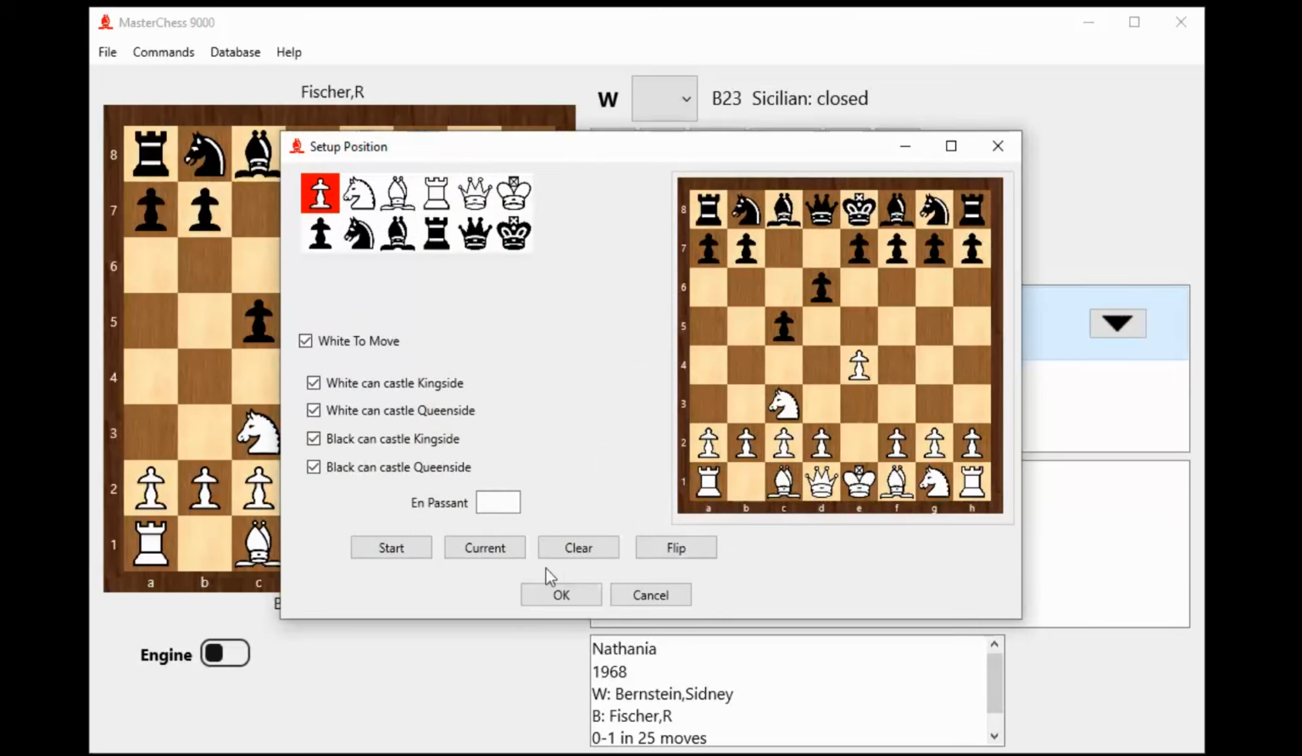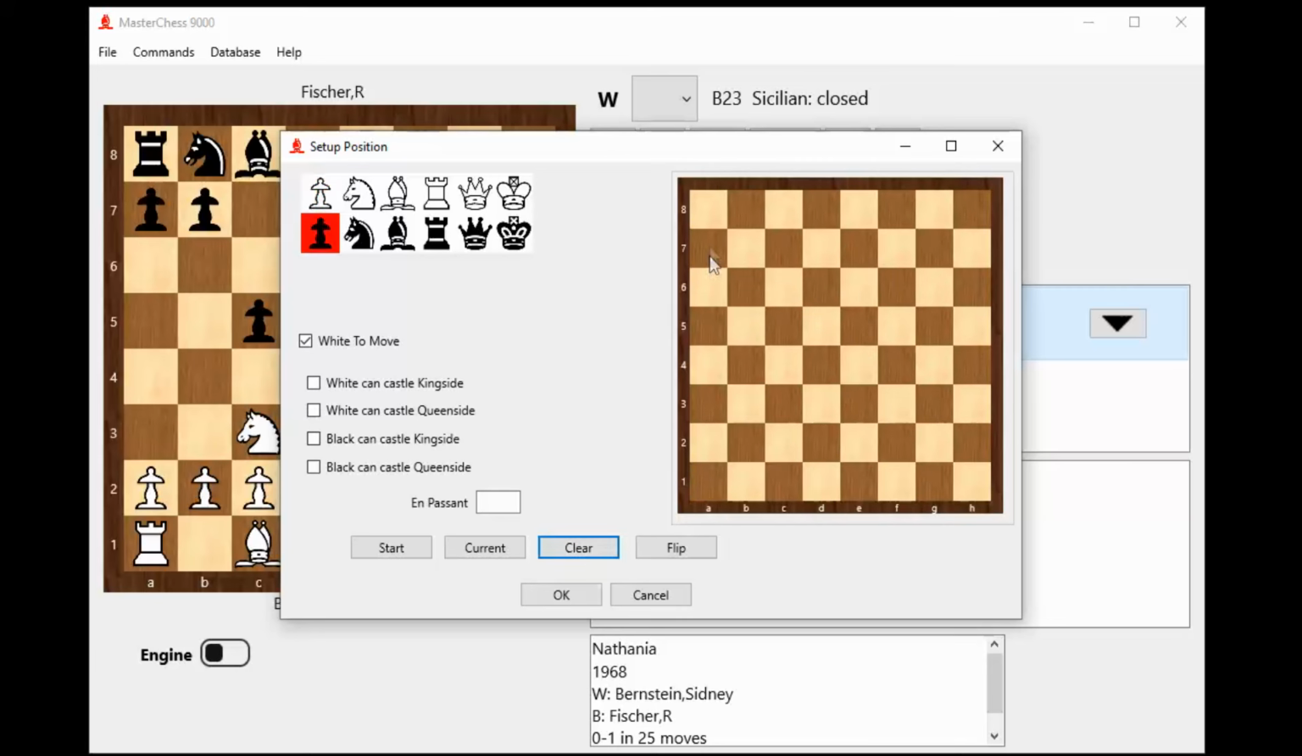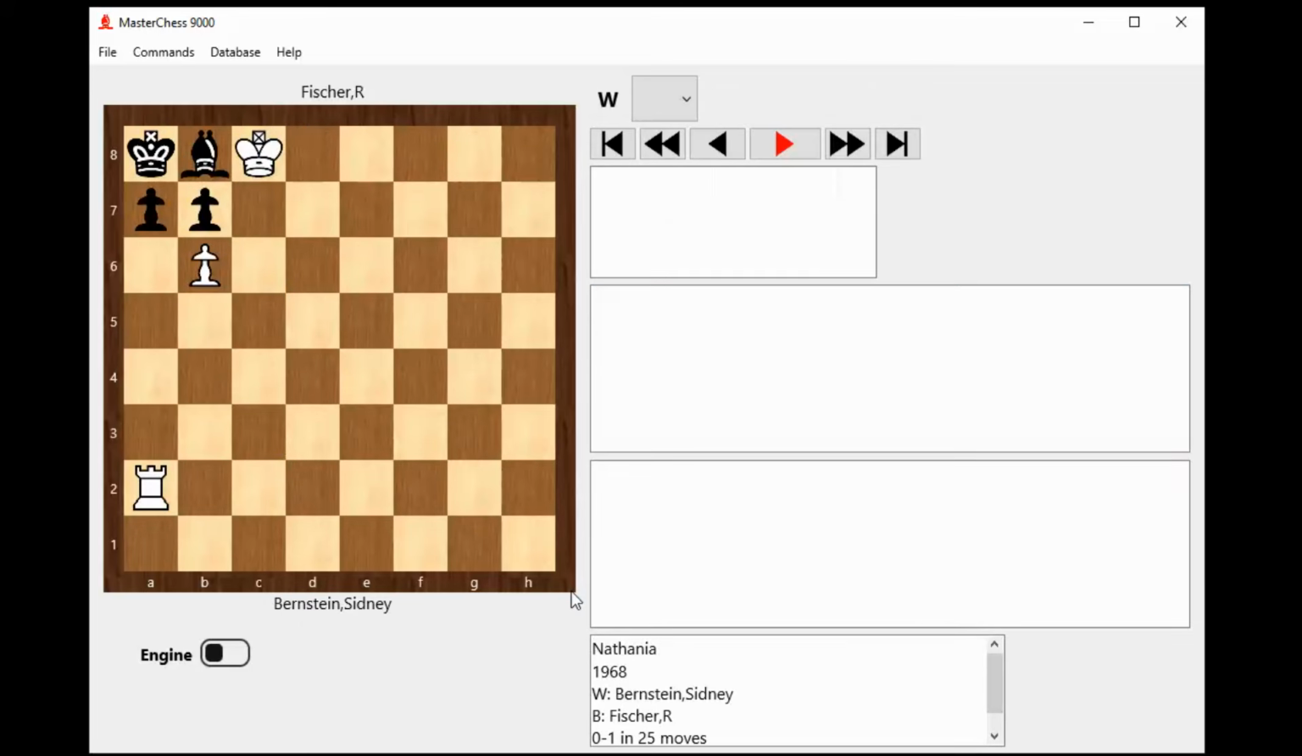Let's clear the board by pressing the Clear button and start dropping some pieces and pawns here so we can make a puzzle. One of my favorite puzzles, the Morphy puzzle. A king here, and a pawn here, and of course a rook somewhere down here. White's to move, nobody can castle, and we'll click OK. Now we have this position set up.